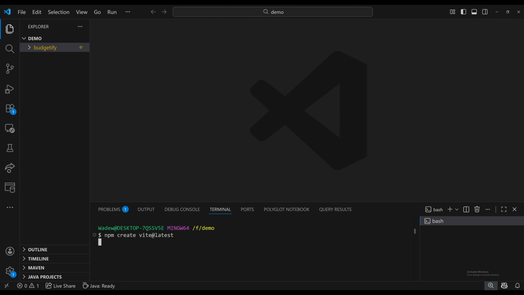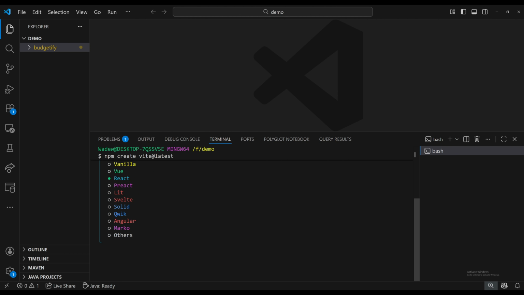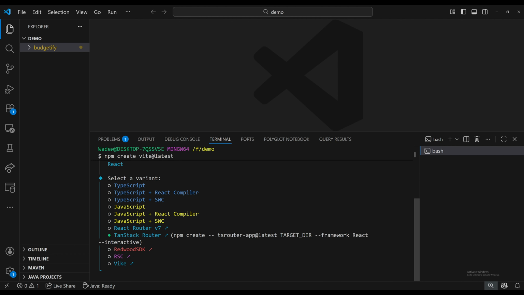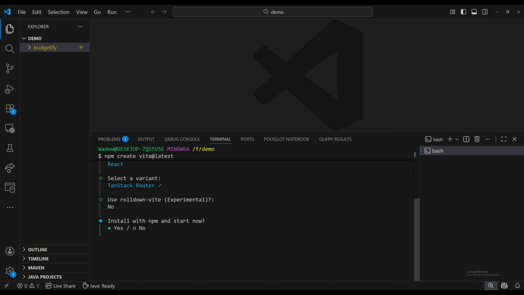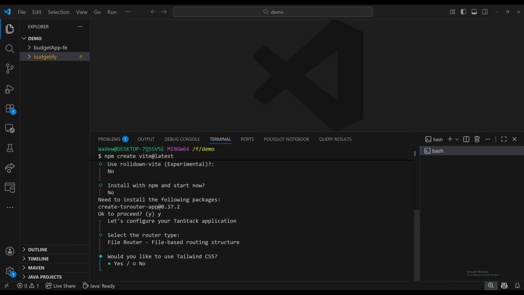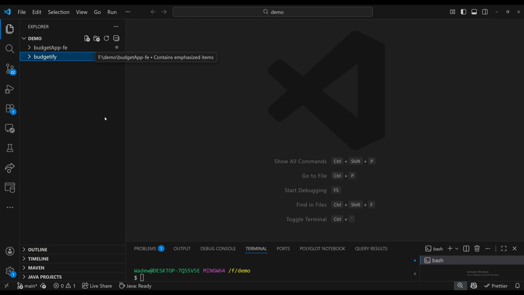It will ask us a few questions about what type of application we want. So we're going to select React, TanStack Router, and no Rollup. Also, if you already have npm, we're going to answer no and ask to install it. Also, Vite is going to ask us about router type. So we're going to use file-based routing and Tailwind for styling.